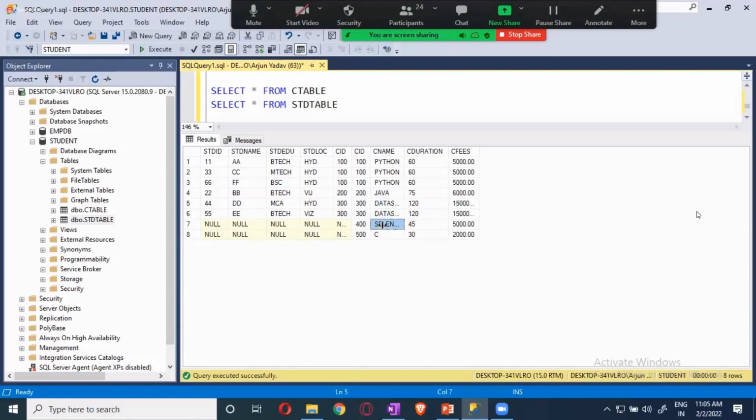Now this one, Selenium, none of them took it. So what did we get? Null from the student table, null. And for C, we got null over here. Okay, guys? Something like this. Selenium and C, as no one has acquired them, you get null over here.